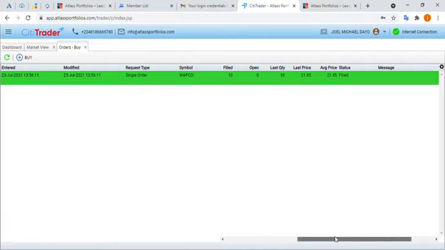So that is how simple it is to use Cititrader. My mandate has been placed instantaneously. I don't have to call any broker to ask for the status of my order. Everything can be done at the comfort of my home and my office. So let us continue.